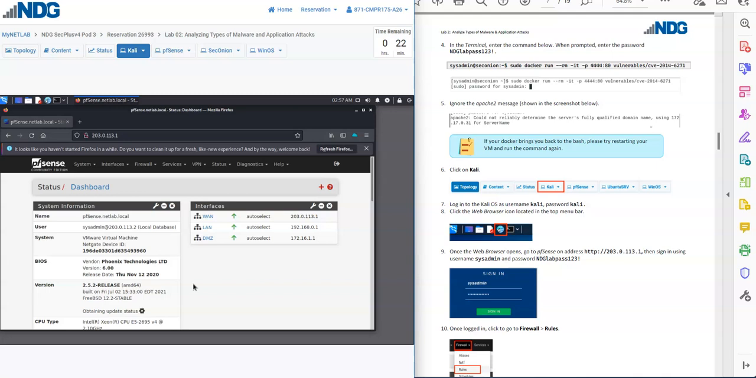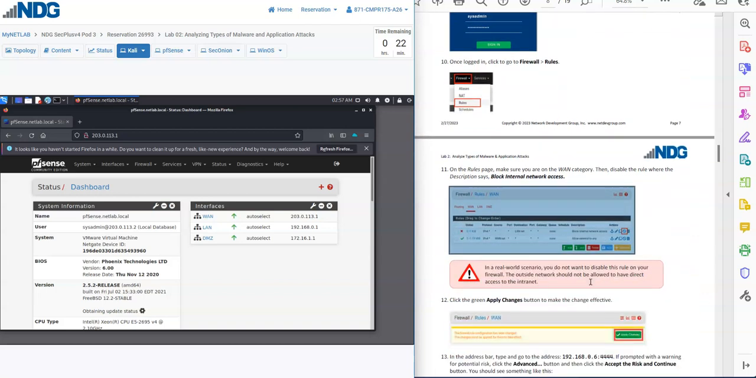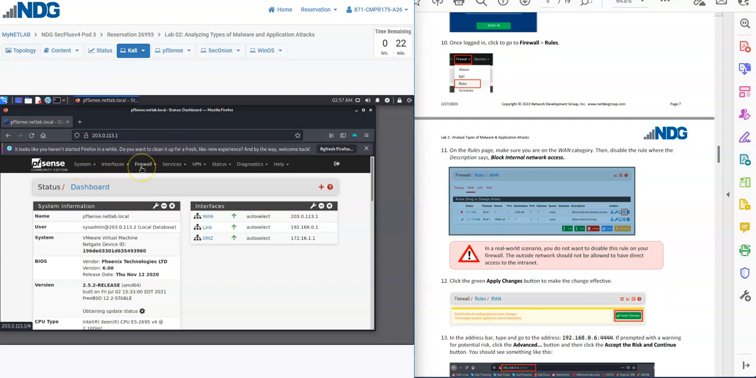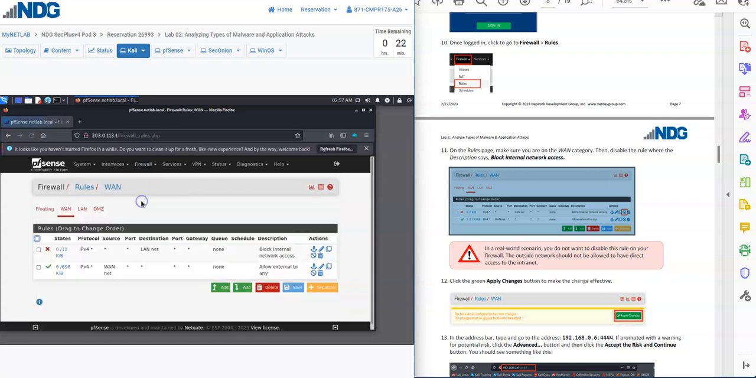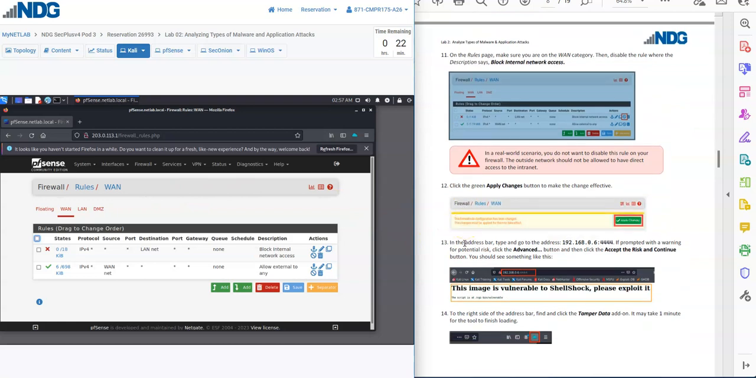From here, we'll be accessing the dashboard now, and on step 10, we're going to be going to the firewall menu and the rules menu. So the firewall menu is up on the top of the pfSense screen. Go to the rules drop-down, and on step 11, it says on the rules page, make sure you're on the WAN category, then disable the rule where the description says block internal network access. So I'm going to go ahead and make sure I select WAN, and you'll see a check mark show up in the field on the left hand side.